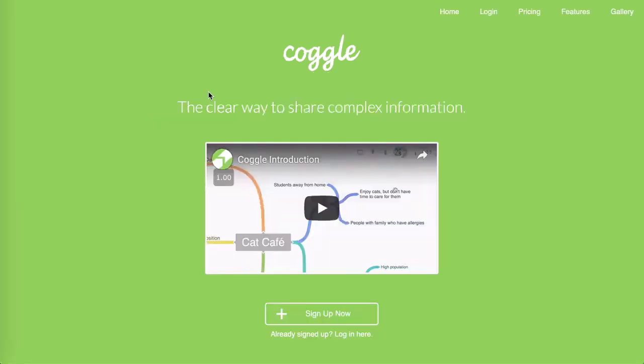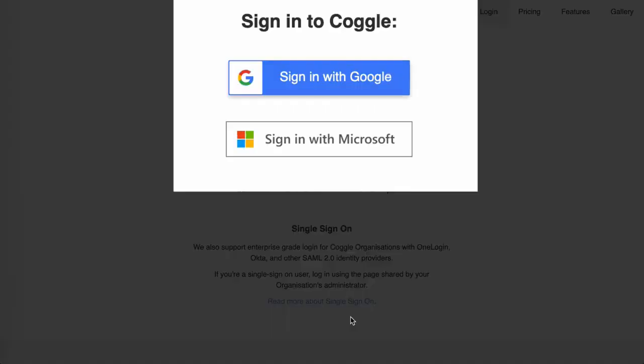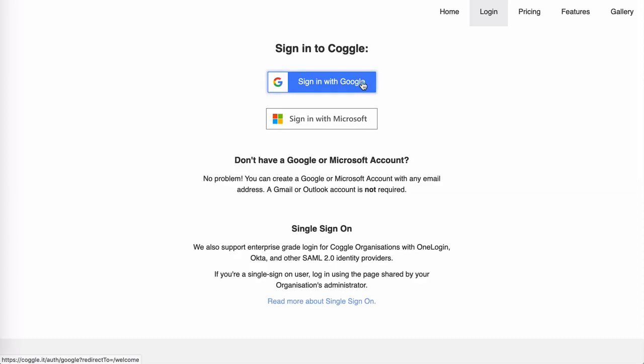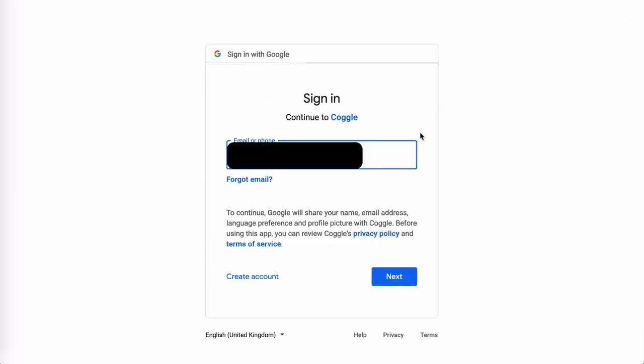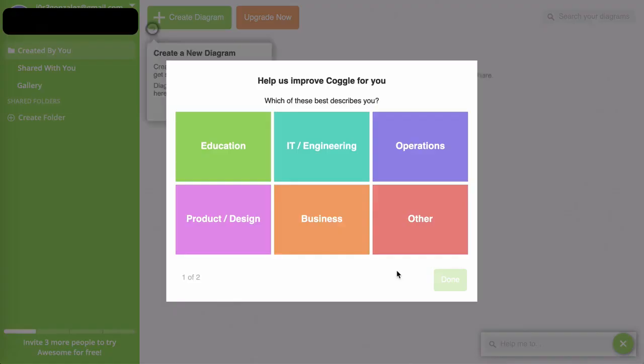Now, since we don't have an account, the first thing we're going to do is click on the Sign Up Now button. Here you'll see that we are prompted to sign in with a Google account or with a Microsoft account. I'm going to choose a Google account. Then I'm going to enter an email address and a password. And you can see how quick this is. Right away, Coggle is connected via my Google account.